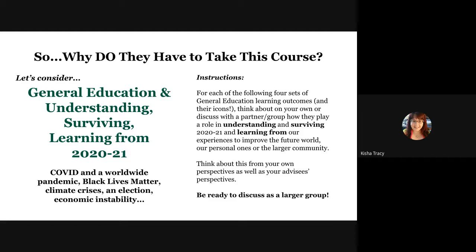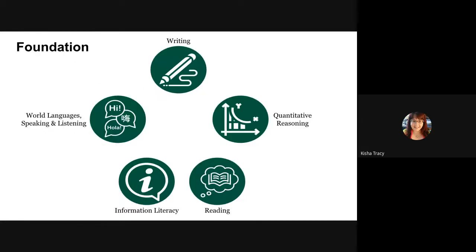Again, we're not going to spend a ton of time on this, but this is the foundation set: writing, world languages, speaking and listening, information literacy, reading, quantitative reasoning. How do these help us understand, survive, and learn from the past couple of years?